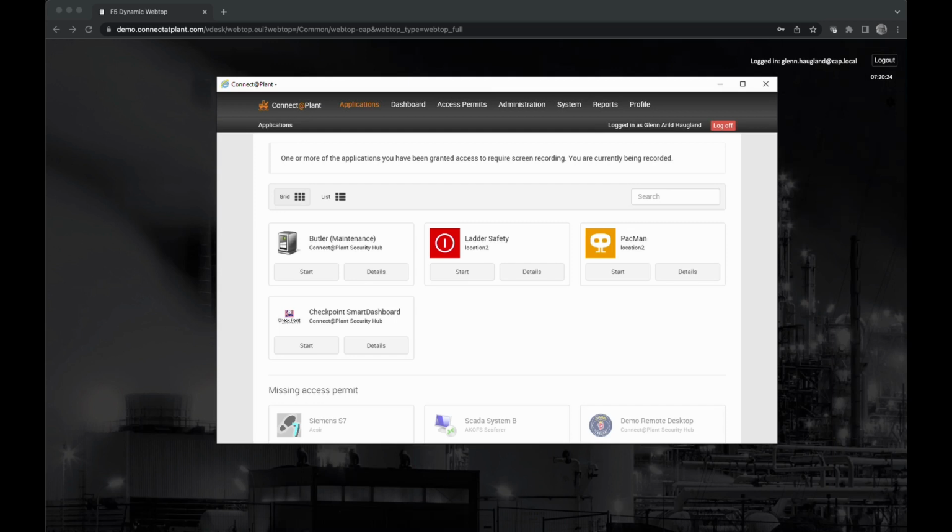But before we can start using these applications, we need something called a work permit. The whole system is based on work permits, just like in real life, where most plants and industry facilities are based on work permits. You need to work there. You are given a time window, and well, in most cases you need to apply for that. And so do you have to in Connect Plant.